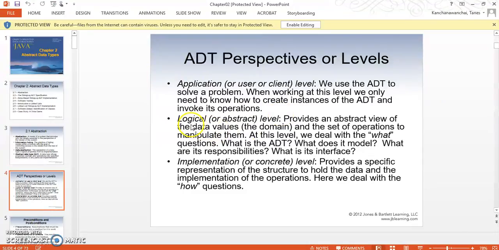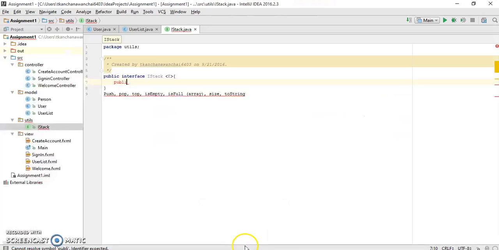The logical or abstract level provides an abstract view of the data values and the set of operations to manipulate them. At this level, we deal with the what question. What is the ADT? What does it model? What are its responsibilities? What is its interface? So this is an interface level. That's why when I try to create an interface, I'm at the logical level here.